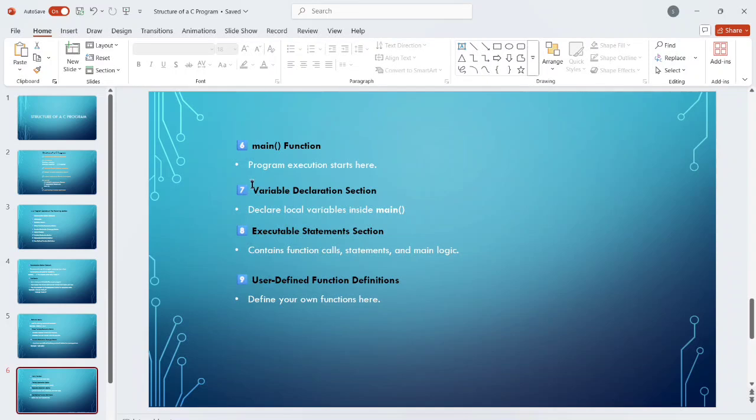Within the main function, we have the variable declaration section, executable statements, and user defined functions. We can declare variables inside the main function to use for our programming logic, and then we have executable statements. We can call functions and statements, or we can write the main logic within these executable sections. We can print something, or we can calculate something within the program. It is basically the main logical part and the printing part of the program, which is written inside the main function.